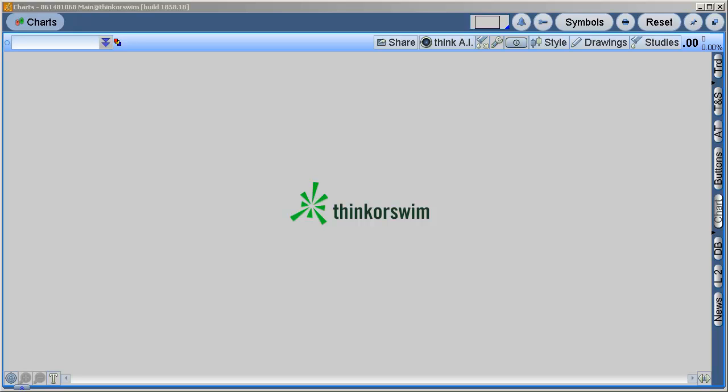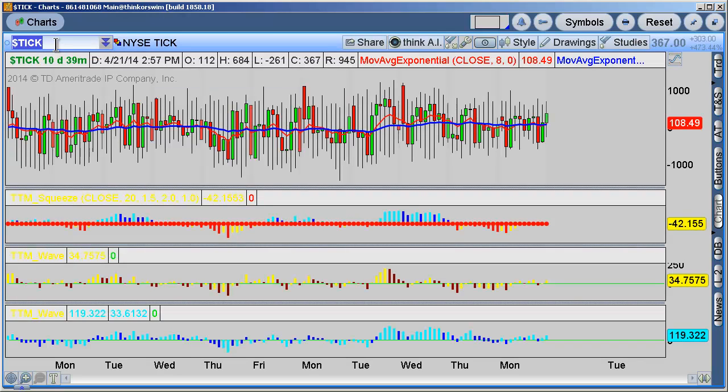As we get started, we're going to come up into the top left hand corner and type in the market internal that we have in question. In this case it starts with the cash sign followed by TICK. Once that populates, it gives you a brief description of what that particular symbol actually is, which in this case is the New York Stock Exchange tick.